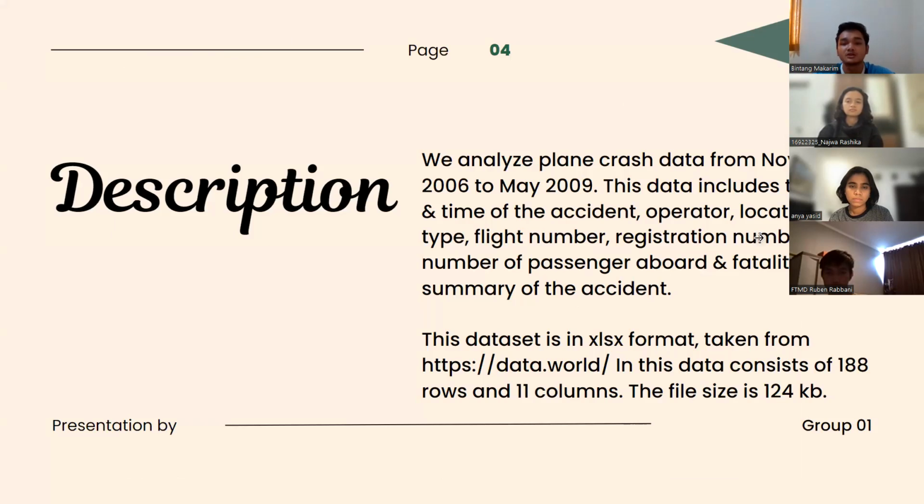The description: we analyze plane crash data from November 2006 to May 2009. This data includes the date and time of the accident, operator, location, plane type, flight number, registration number, route, number of passengers aboard and fatalities, and summary of the accident. This data is in XLSX format taken from dataworld.com. This data consists of 188 rows and 11 columns, and the file size is 124 KB.